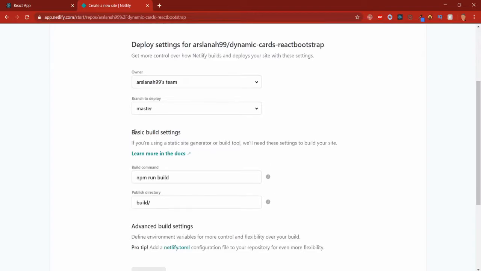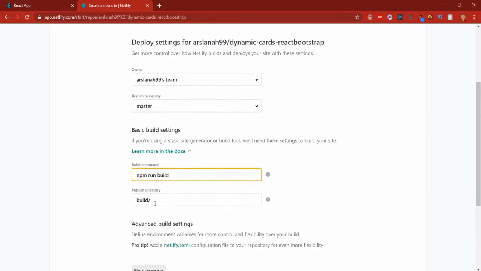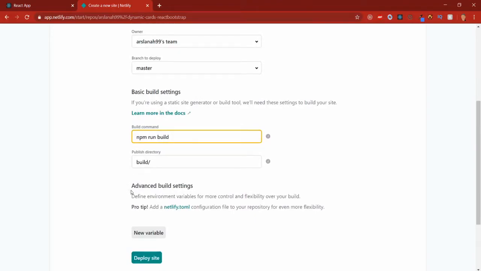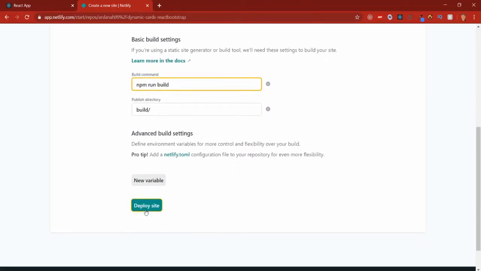You're also going to be seeing this basic build settings section. If your build command is different than what is written here, if it's npm start, it should be fine. You can always test out if npm run build even works in your application. Just go ahead and leave your published directory as is. If you scroll down a little bit, don't worry about advanced build settings. You can just go ahead and click deploy site.